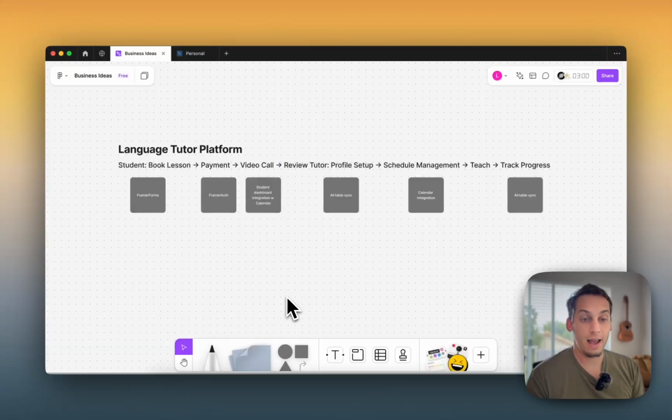The next idea is the language tutor platform. So let's say there's a tutor that teaches German to Spanish-speaking people, for example, and they need a sophisticated management platform, right? So basically a student would book a lesson, and you want to find a way to see what level they are.